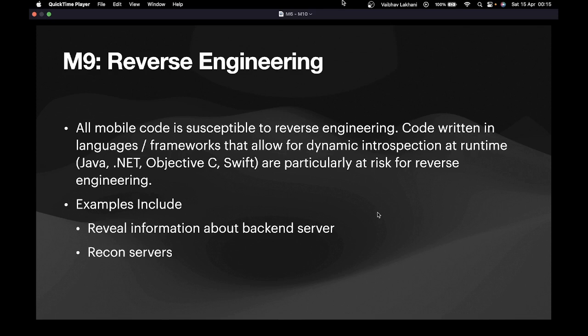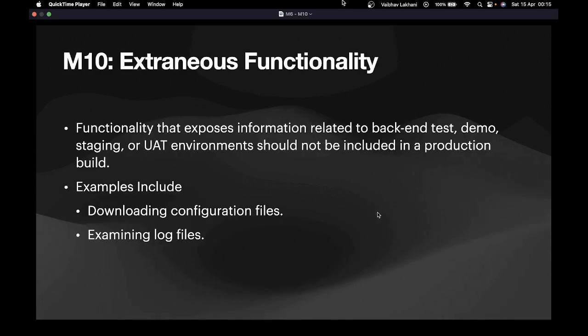Now, certain other examples of reverse engineering include reverse engineering the application to reveal information about the backend server. You can remove all the comments, you can remove all the information that can be leaking or that can help the attacker craft a well-formed attack. You can remove the server's information, you can remove the developer's information, etc. So these are certain ways in which you can stop reverse engineering, or at least make reverse engineering difficult. And let's come to the final one, that is extraneous functionality.